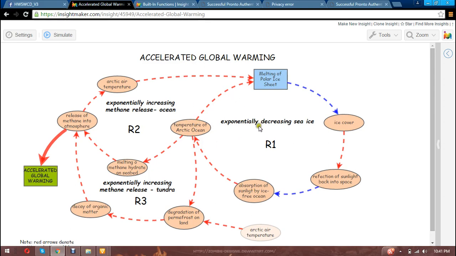This is actually happening in the first loop, exponentially decreasing sea ice. Next, we can check the loop R2, that is, exponentially increasing methane release from the ocean.